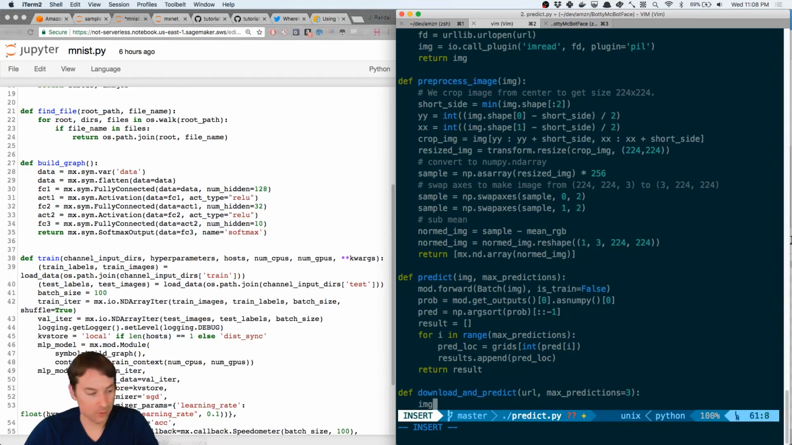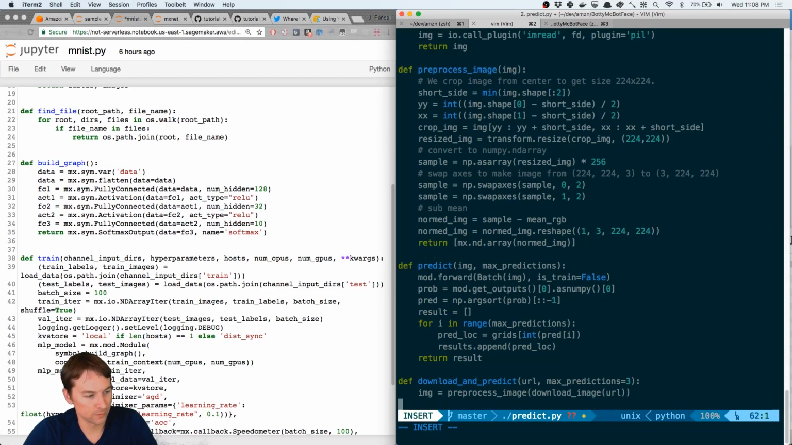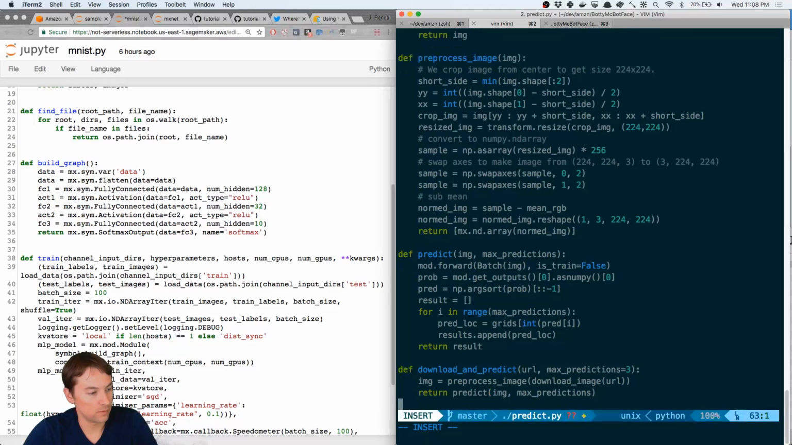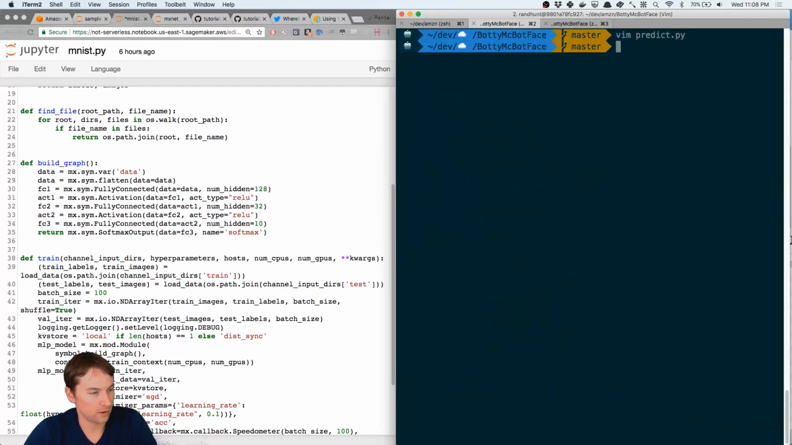And then we're gonna say image equals pre-process image, download image URL. And then return predict image, max predictions. And that should work. And we can kind of test it out here. We can run it all locally.